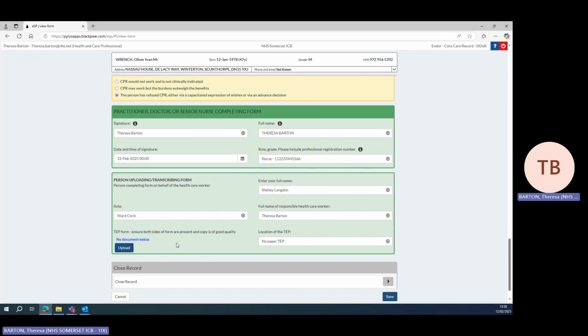And if it's appropriate, then the original document can also be uploaded if that's felt that it's needed. Ideally, of course, eSTEPs will be completed directly into the SIDeR Plus platform rather than being done on paper and then transcribed, which is duplicate work.